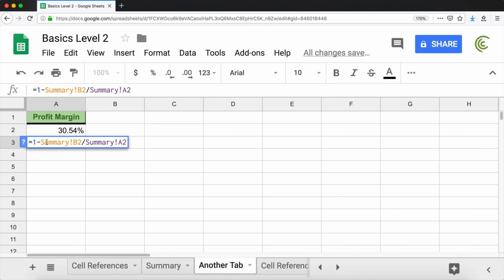The reason this works is because of the order of operations, because we're going to divide first, get this, and then do 1 minus that division. So no parentheses necessary. Hit enter. And that's how we do calculations from other tabs. So you can reference other tabs. It's really all the same. The only difference is you just reference the name of the tab in front of your cell or your range reference. And that's pretty much it.